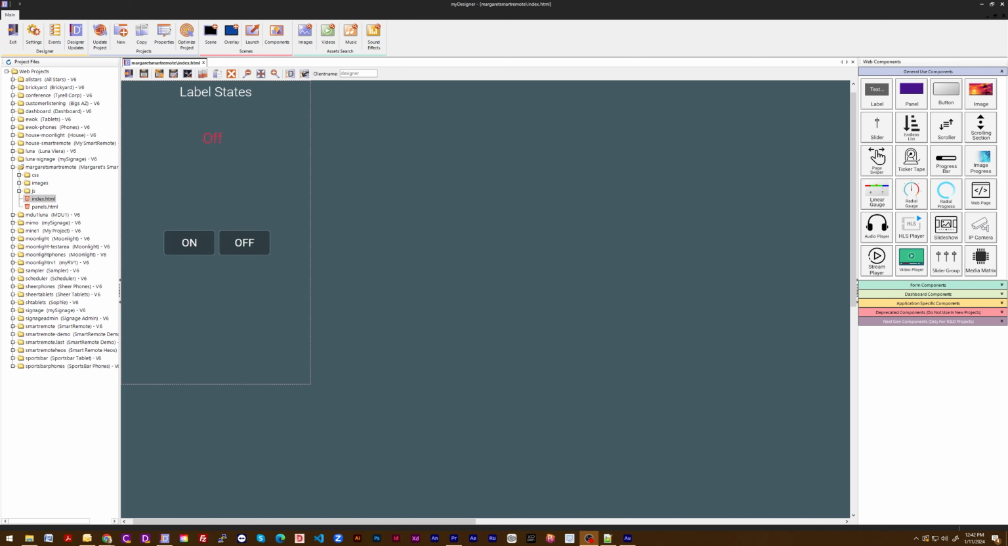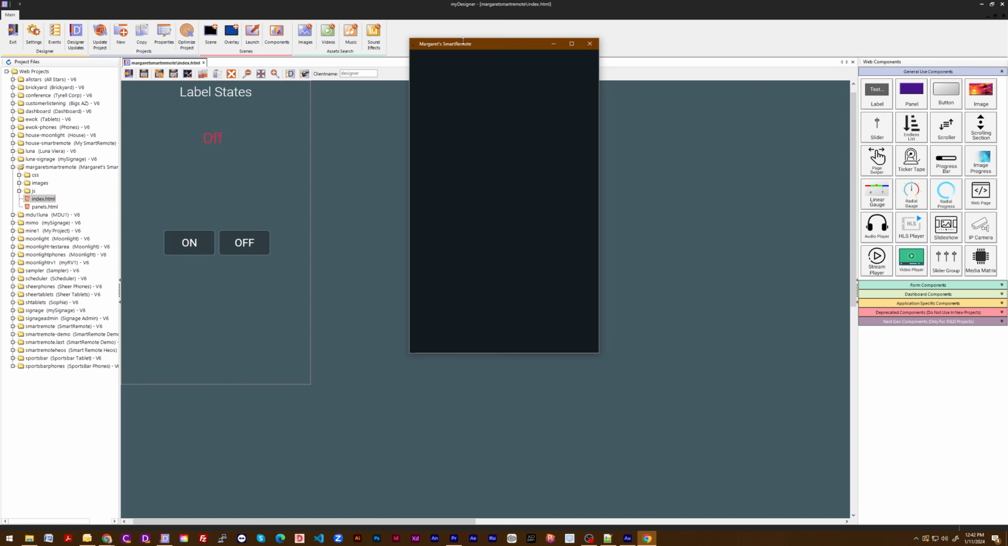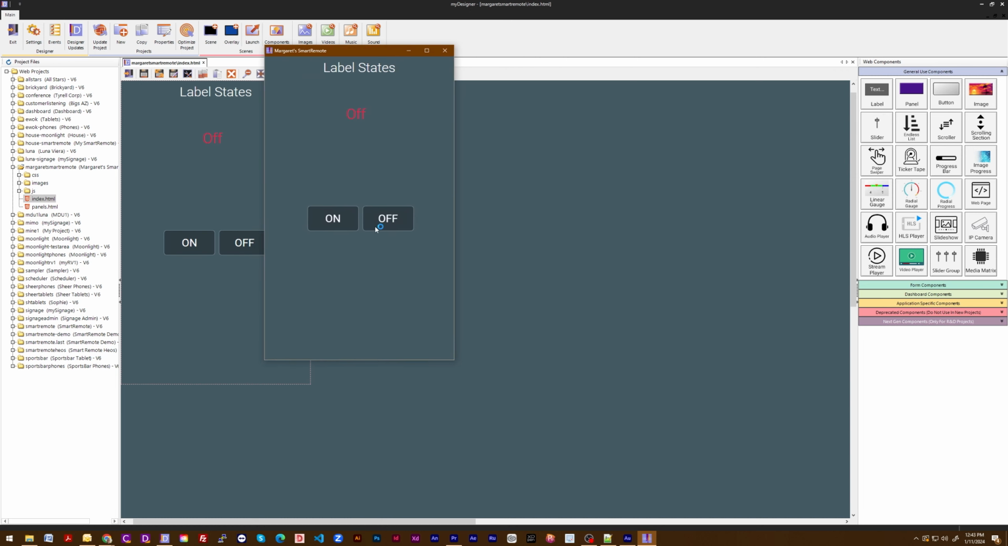If we launch this project and press these buttons, you will see the state of the projector in this label. Let's copy and paste the label and add a couple more features.